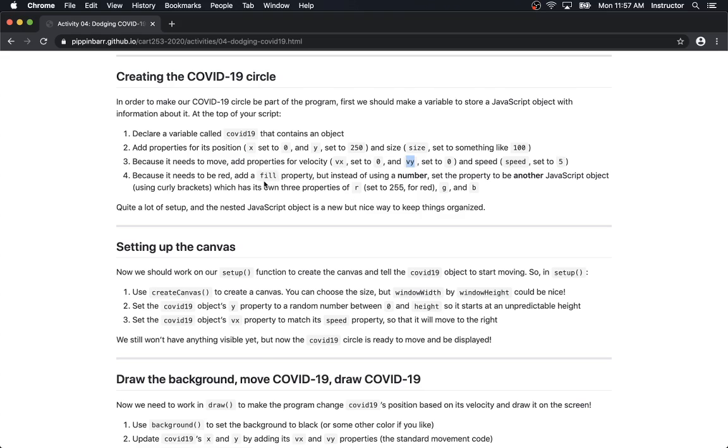And we're going to have a fill property. Oh, and this will be interesting. Because we want to fill it red, we need the 3 numbers, right? We need the red, the green, and the blue. So we're going to look at having a fill property that has inside of it another JavaScript object that contains those properties. We'll look at what that looks like. This is a cool thing to learn.